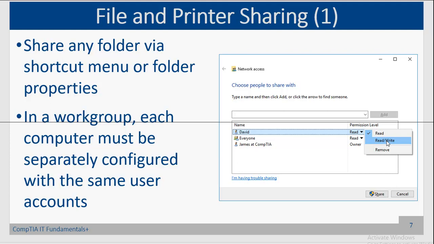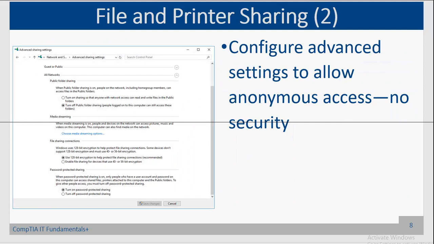Buying a server and configuring a domain is sometimes too complex and expensive for very small offices and home groups. But in an enterprise it makes sense, and I'm going to be demoing both the domain and the workgroup in some of the exercises we're going to be looking at.